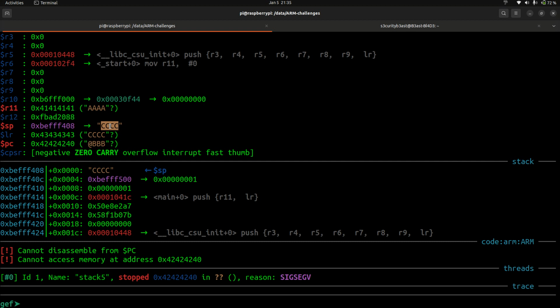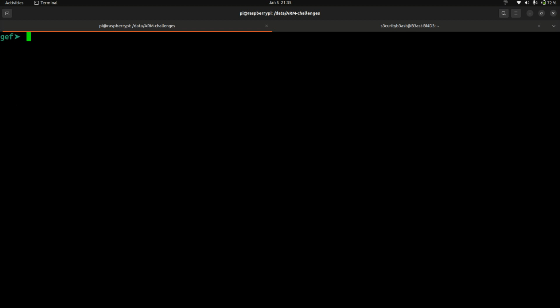That means after the return address we can put our shellcode at the stack pointer, and at the B, which was exactly after the buffer, we can point the return address, I mean IP or PC. So here is my shellcode.